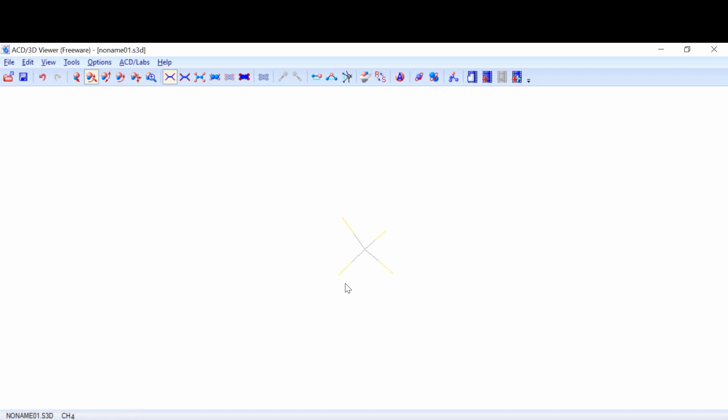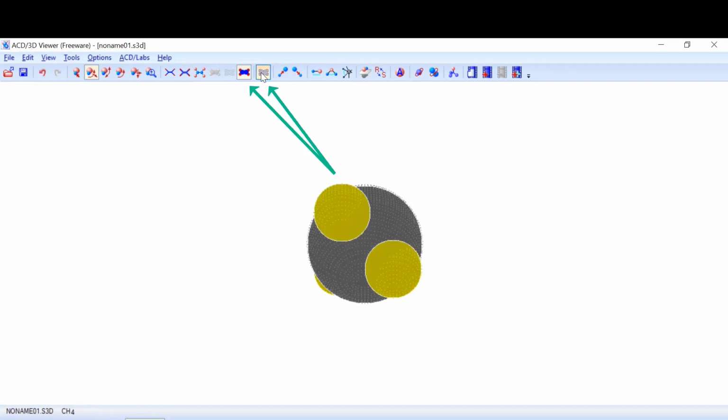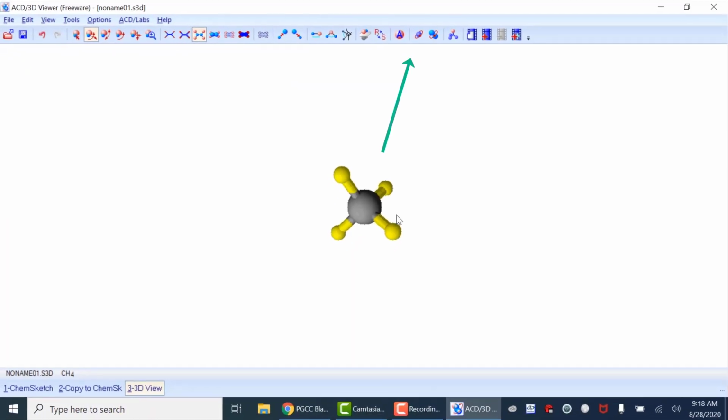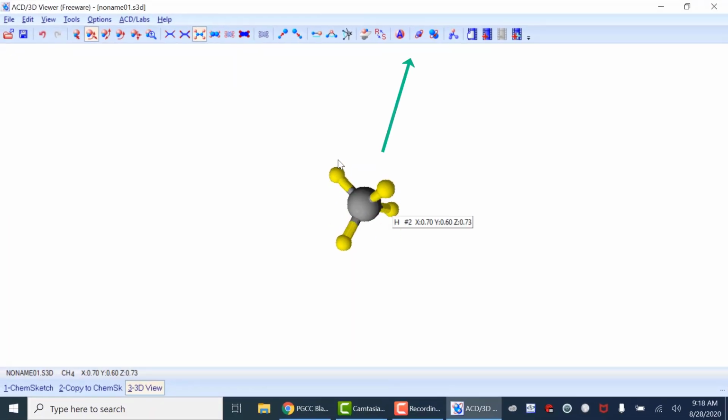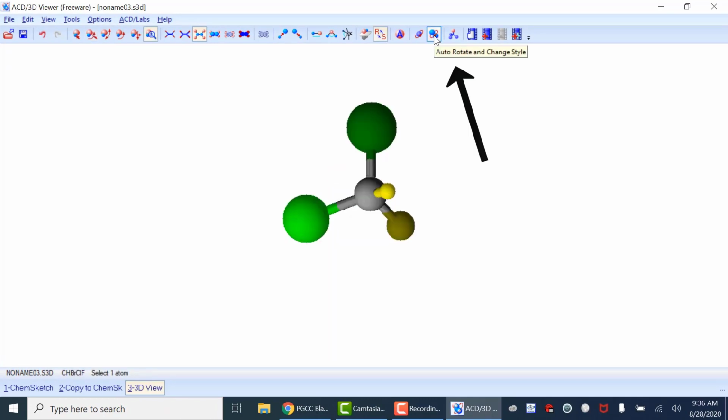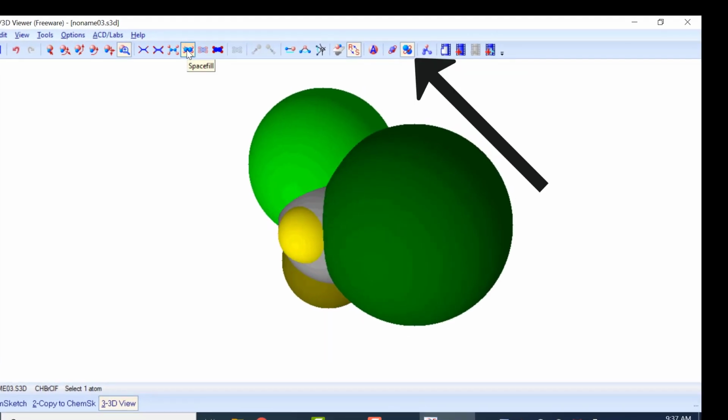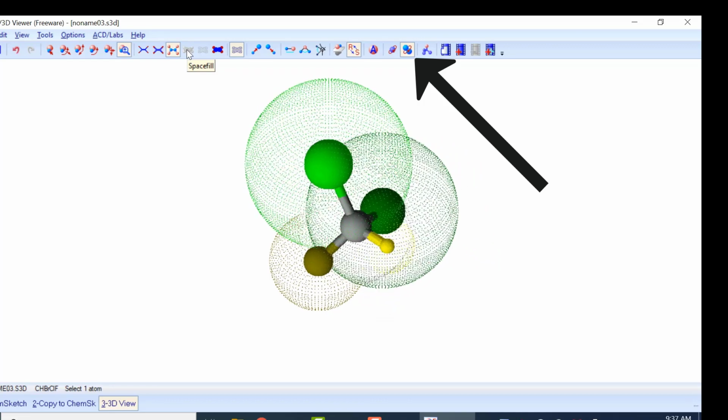There's my molecule. It's hard to see it in wireframe. I could also see it in stick model, ball and stick, and space fill. This tool automatically rotates the form that's on the screen. This tool causes automatic rotation and changing of form.